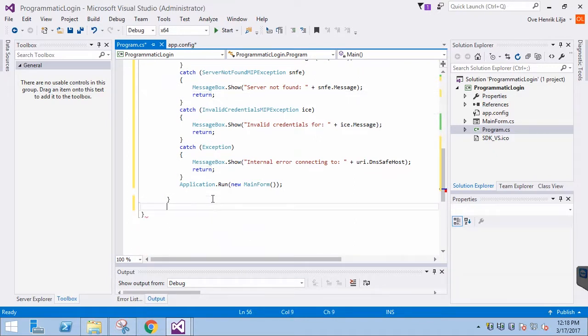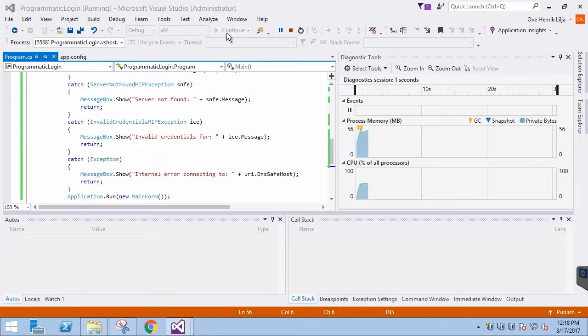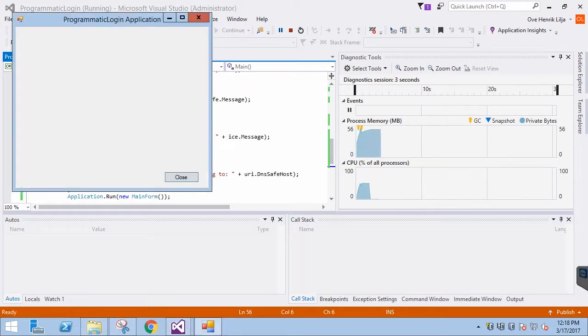Finally, we complete the code and run the application to make sure it works. As we can see, there is no login prompt, and we see the main application window, which indicates that the login succeeded.